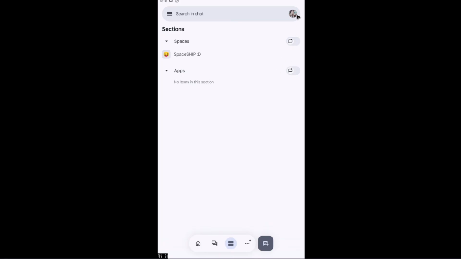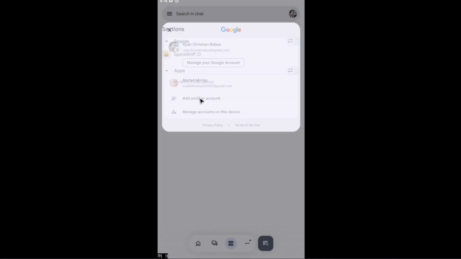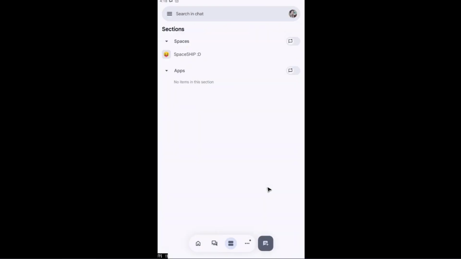All right. Now, in here at the top right, you have your profile. You can go ahead and swap profiles right here. By doing so, just tap on add another account. Or you can just go ahead and manage accounts right here and delete other accounts. And that's basically how you do it.